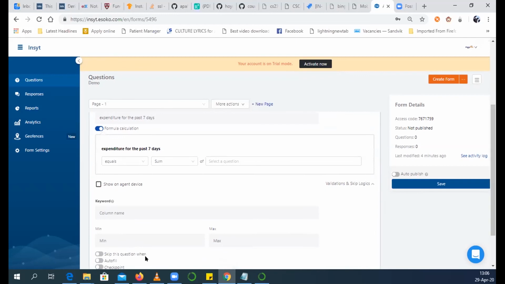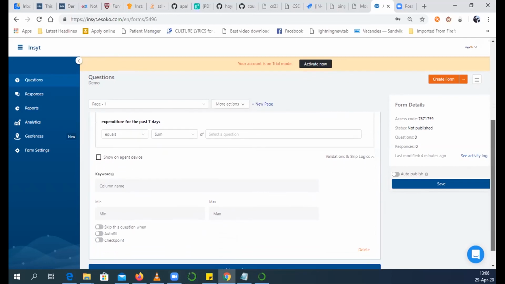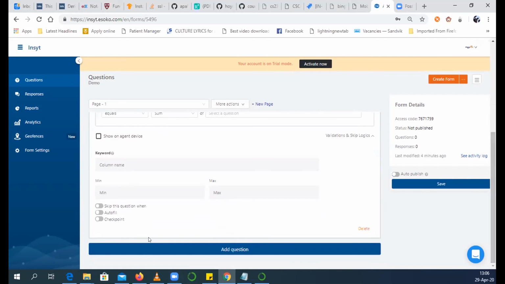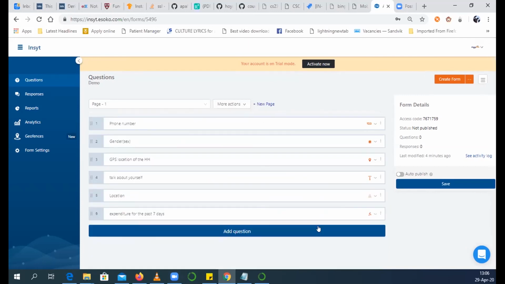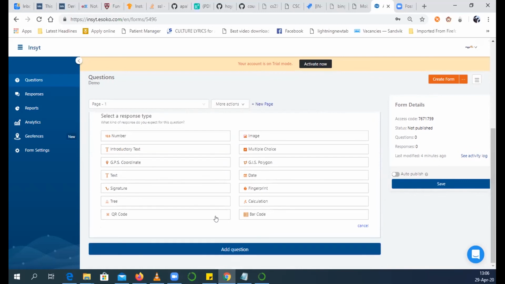Okay, so we have the help text, whether it should show minimum and maximum, the skip patterns, autofill, and checkpoint. We have these on all the question types. And then we have the QR and the barcode. What the QR barcode does is that you have encoded options or information, and then you want to be able to read the information.